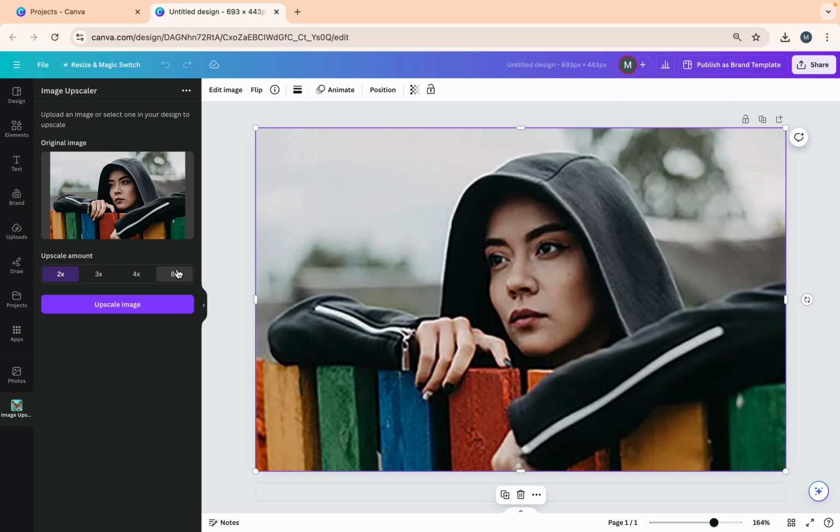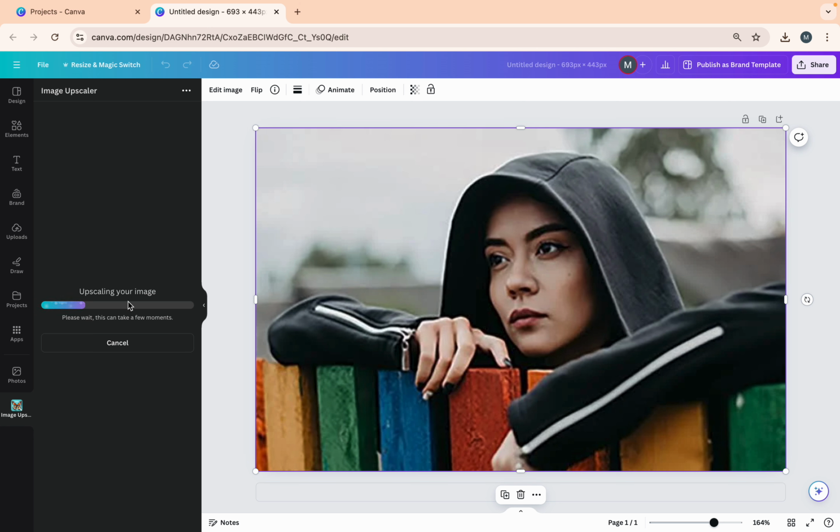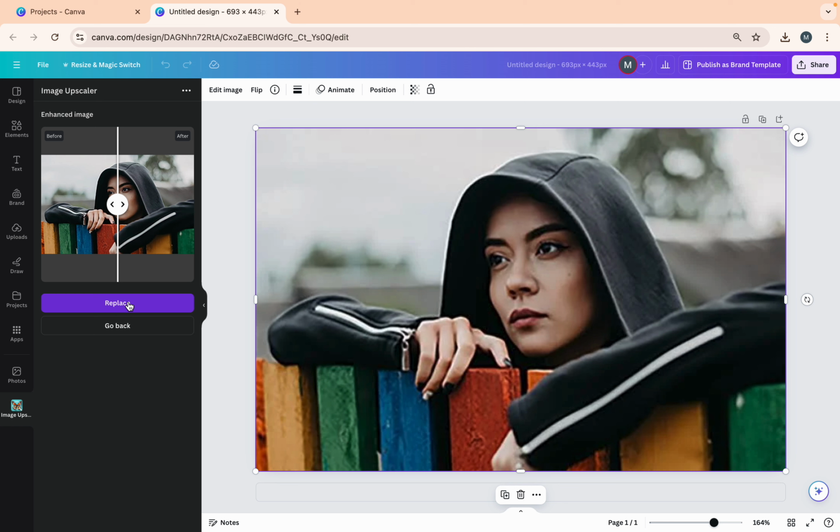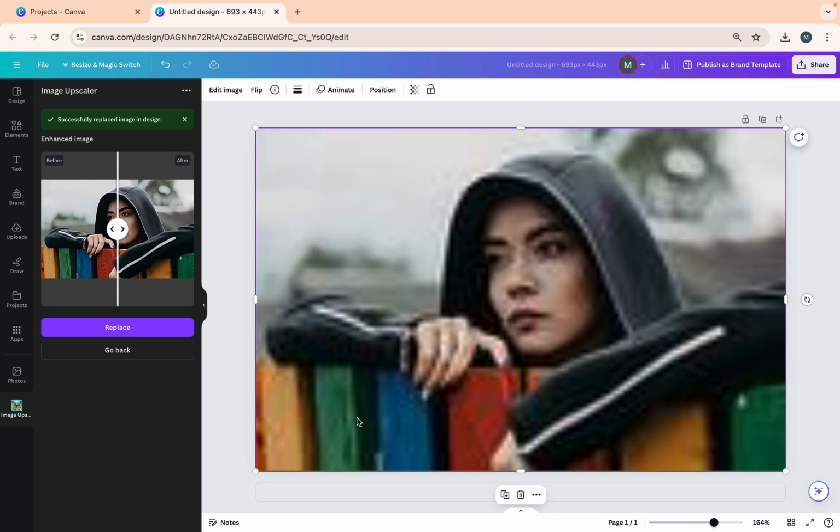Now I'm going to ask it to scale it up 4 times, and I'm going to click upscale now. It can take a few seconds, about 10 to 20 seconds, depending on the quality of your image, and it's done for me. I'm just asking it to replace. Just take a look at the colors over here.